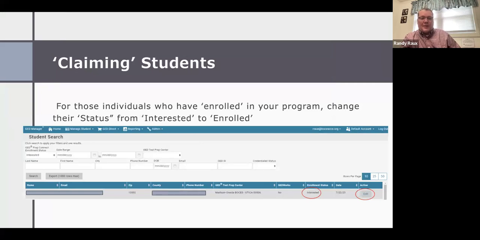And then when you claim your students, typically, once you set your filters, you get a list that looks like this with all the students who are interested. And so to claim them, on the right you see where it says edit. When you choose that, you can go in and change them from interested to enrolled.